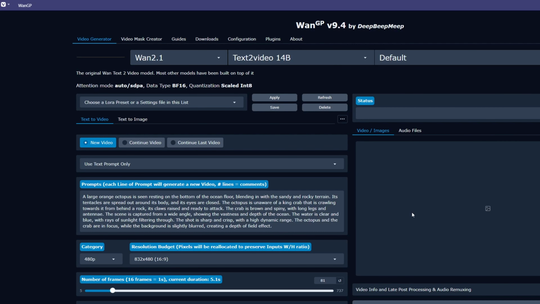You can now use 1080p. You can use the 14 billion parameter models. And under 2.1, you have infinite torque for lip sync.